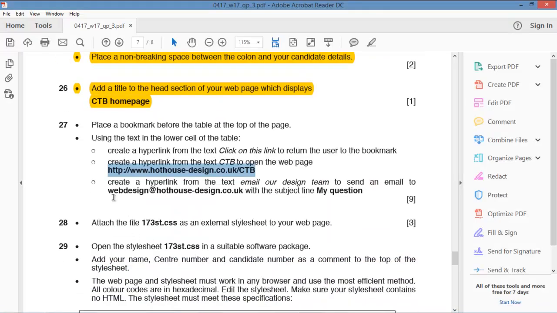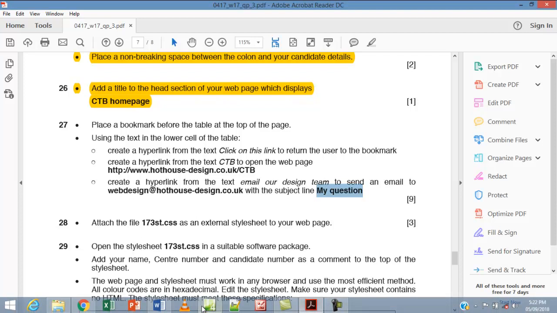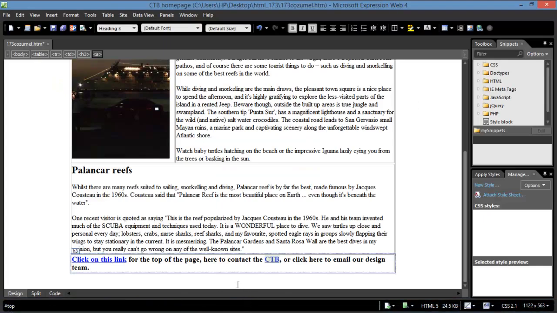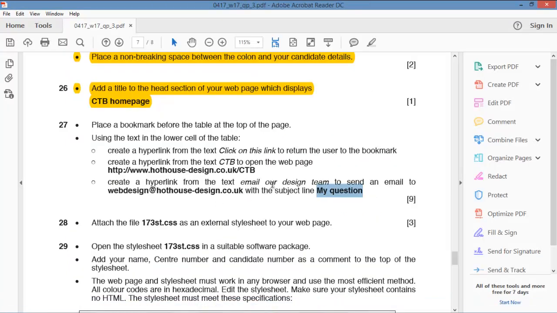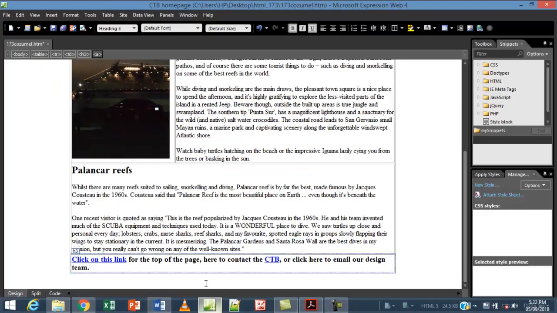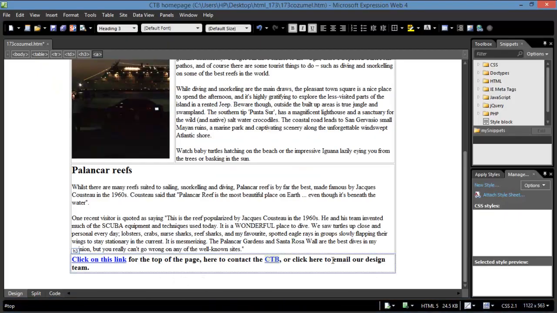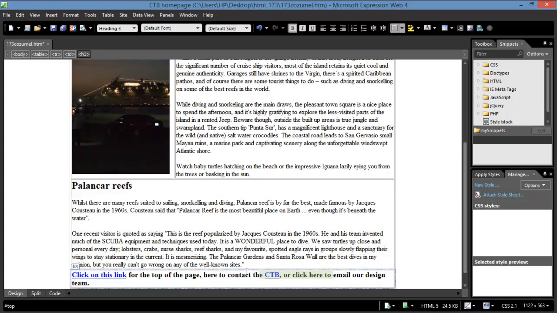The next thing is to create a hyperlink from the text "Email our design team" to send an email to this address with this subject line. So I'm going to take the subject line first of all, and then go to Expression Web. Let me just be sure of what they say I should do here. So, email our design team. I'm going to look for that. Where is it? Email our design team.